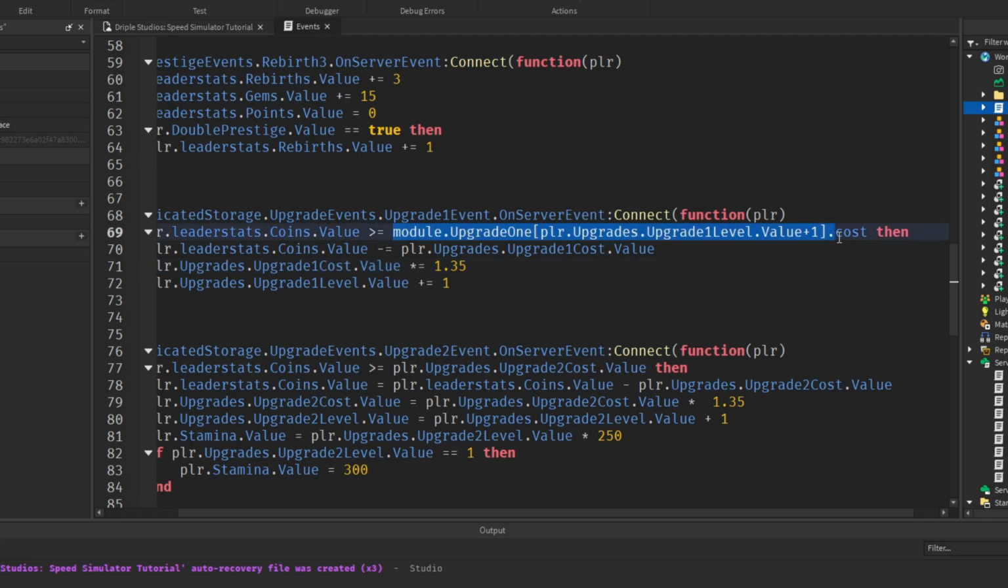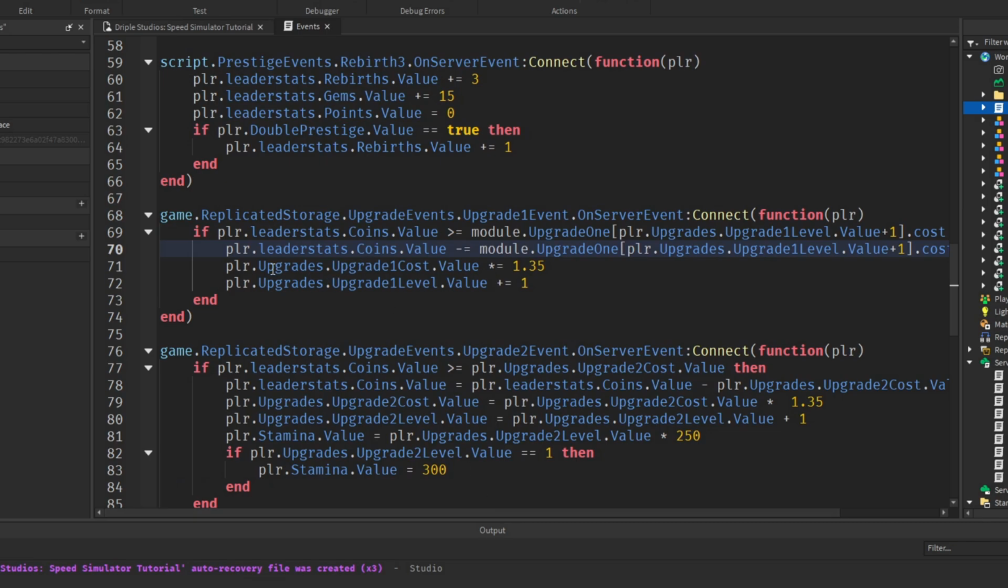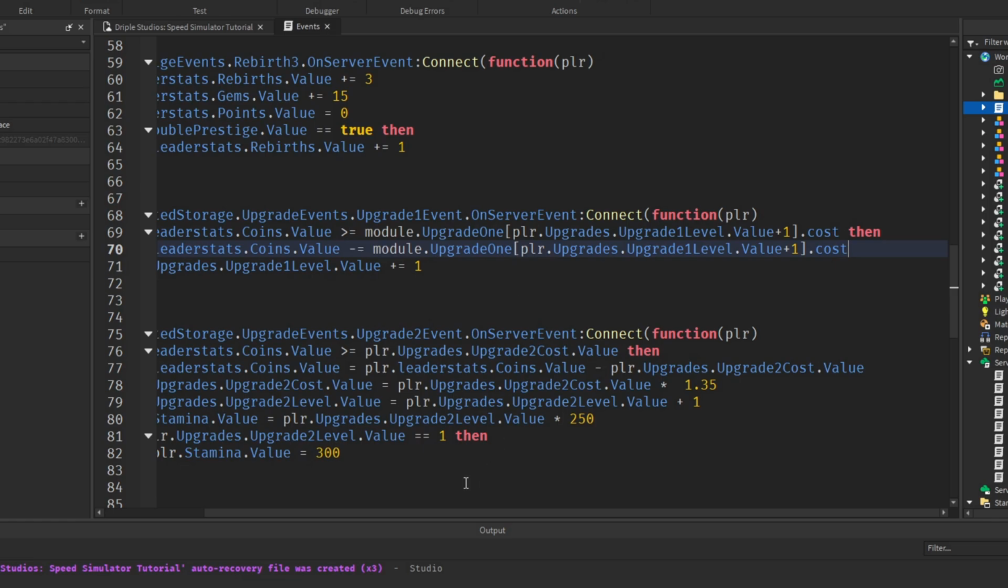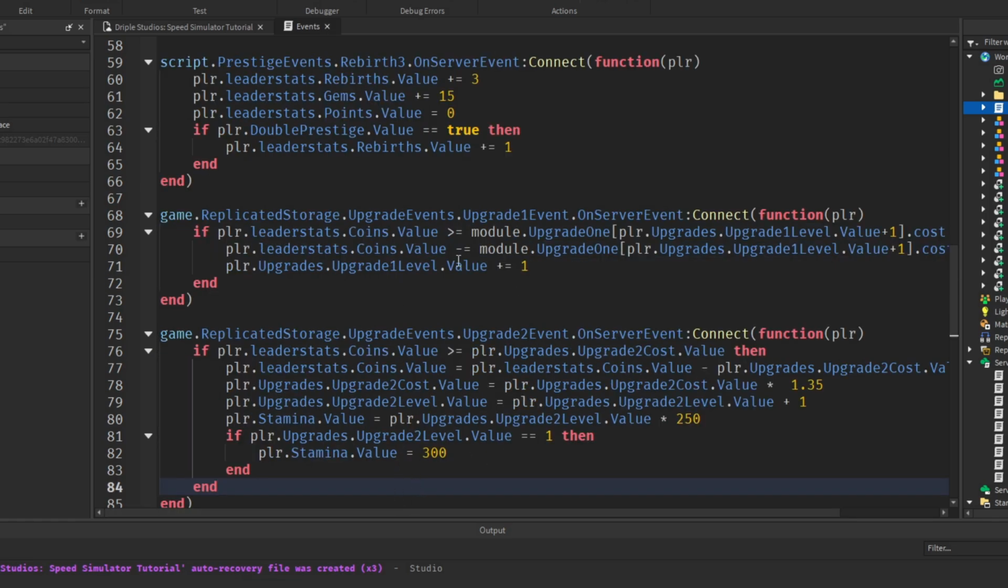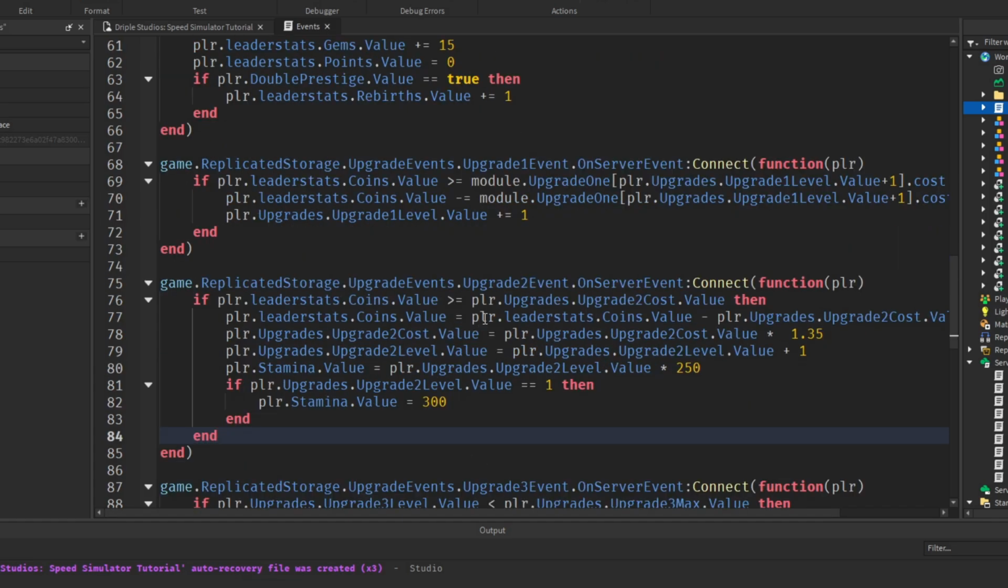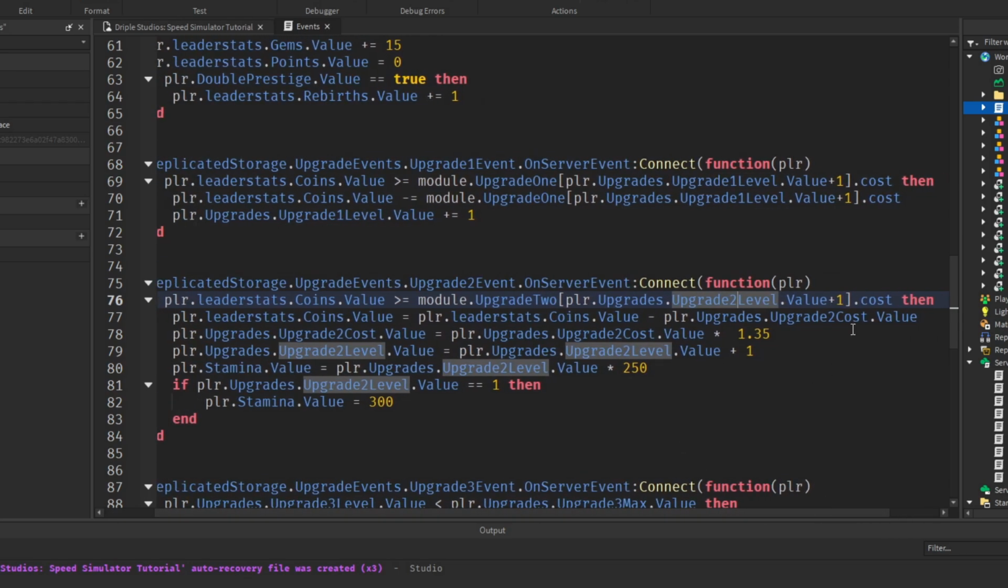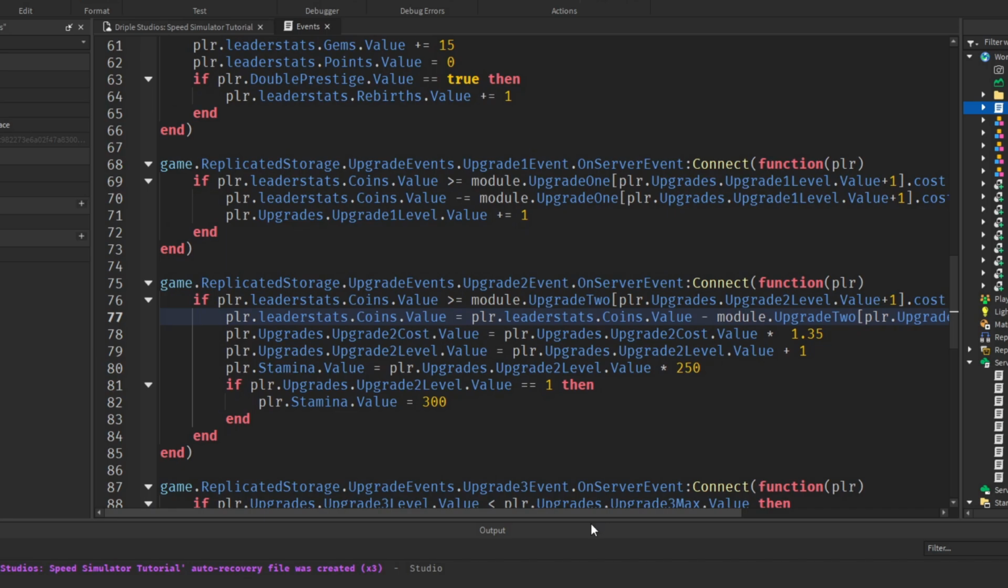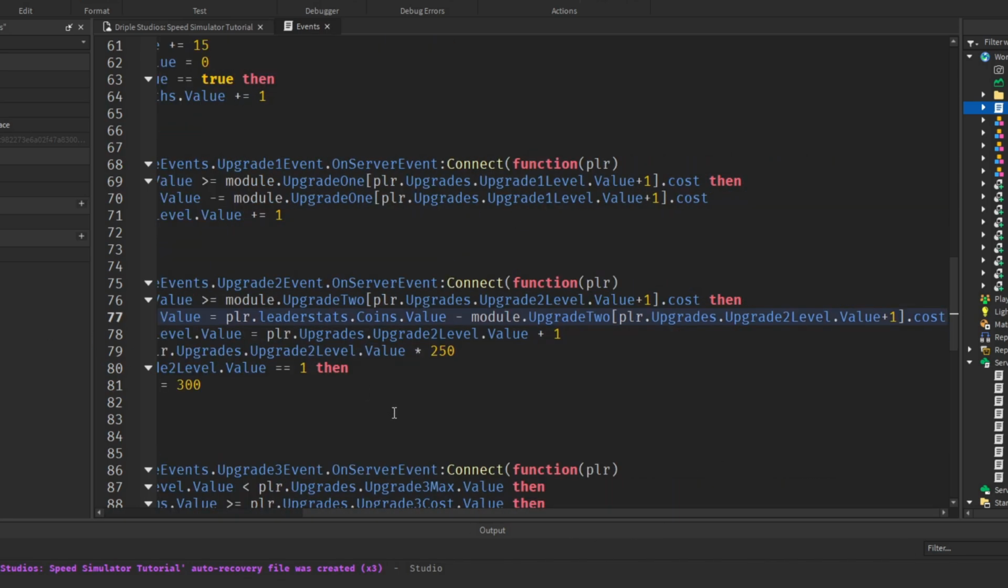But now I'm going to copy this here, replace anything that says upgrade 1 costs with that. We can remove this line. We don't need to increase the cost anymore. But we still want to increase the level. Same with the upgrade 2 event. So rather than upgrade 2.cost, I'm going to do module.upgrade2 and then upgrade 2 level here. Copy this. We're minusing that. The cost we're not increasing.